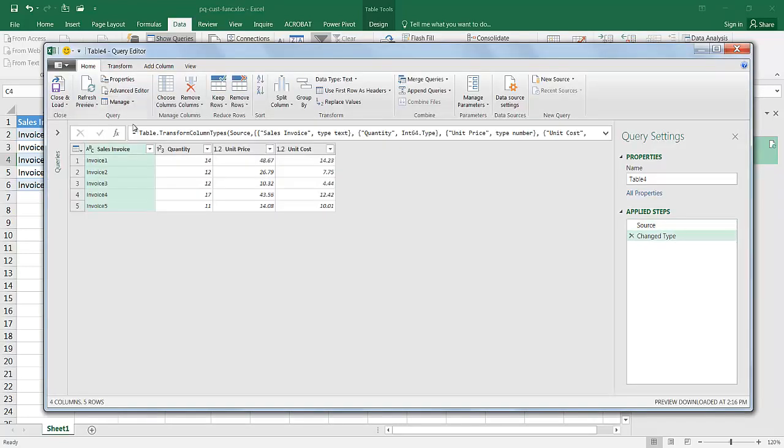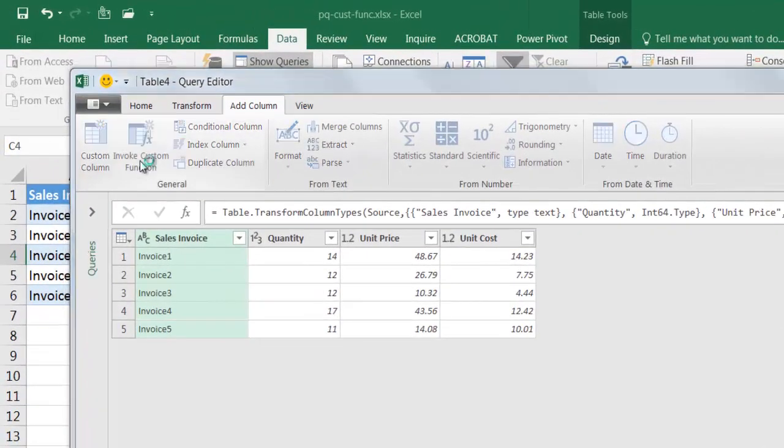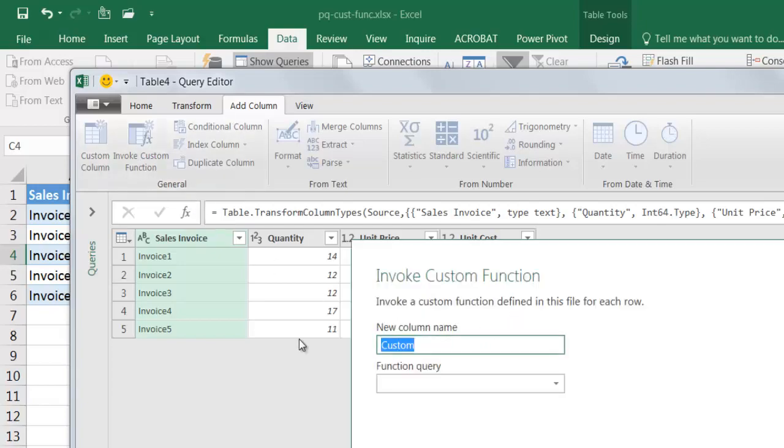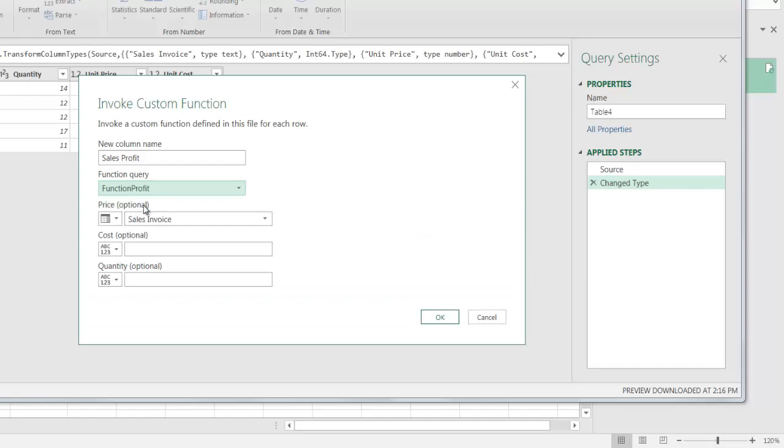So I'm going to add a column here, go to add column, invoke custom function, and let me type sales profit here, and under the function query this should show up with the new name, function profit. So if I click on function profit, it will give me those parameters that I was asking for earlier. And we see that we have our little drop down here, which is going to take from the column name. It already selected it for the first one.